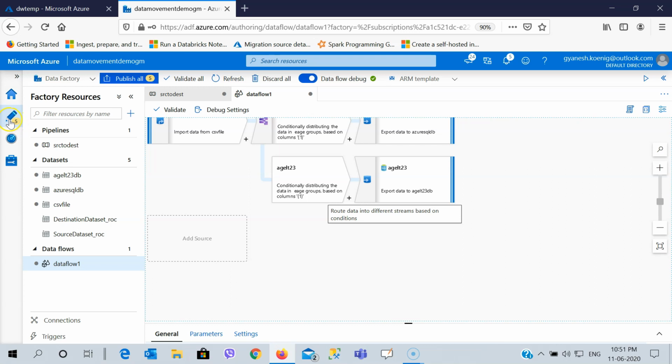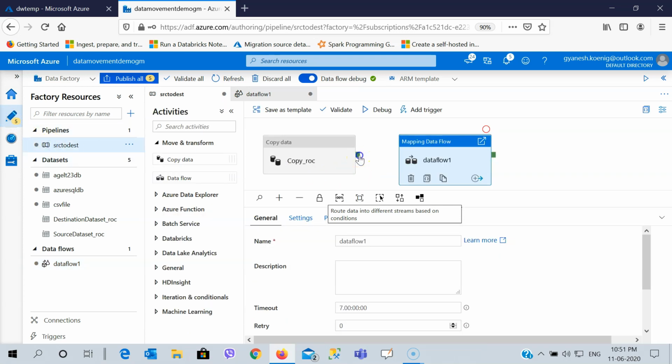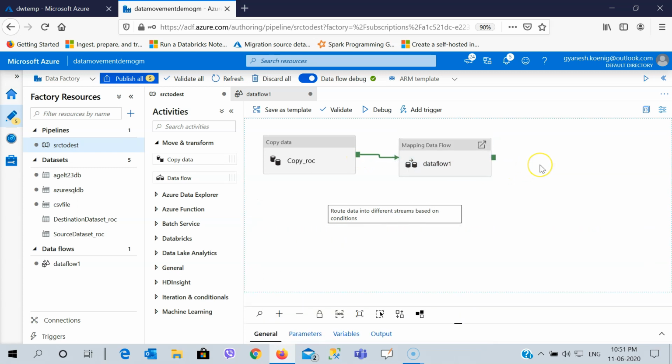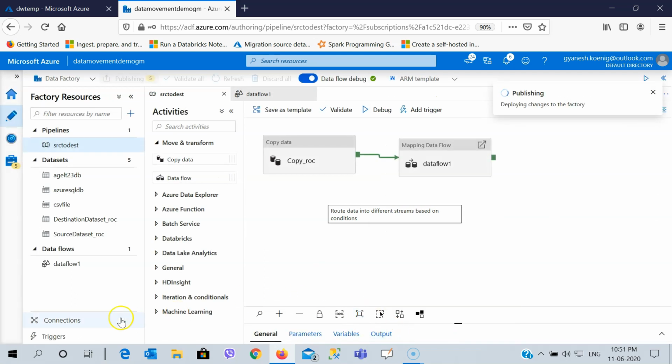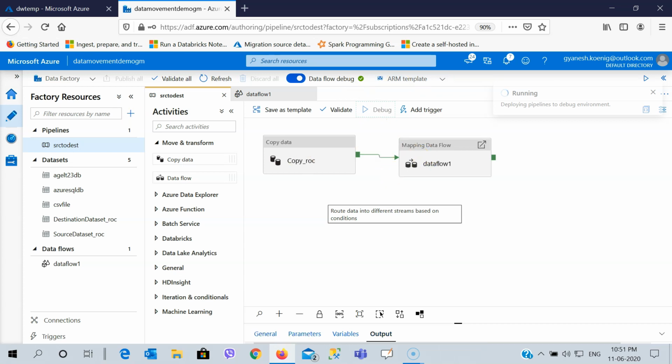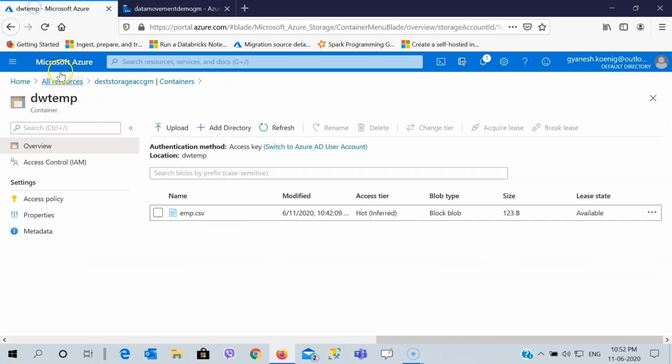Now I'm going to my pipeline SRC to DST, and I'm going to connect these two together. After that I'm going to publish. So I'm going to publish everything. So publishing has been completed successfully, and then you need to debug this data. Meanwhile it is running, let me show you these two tables.